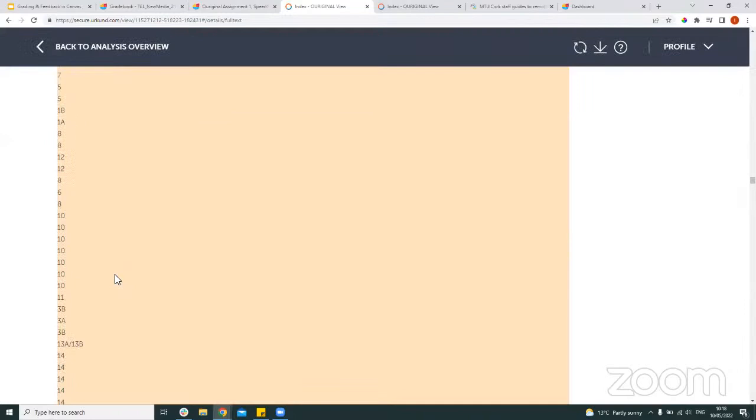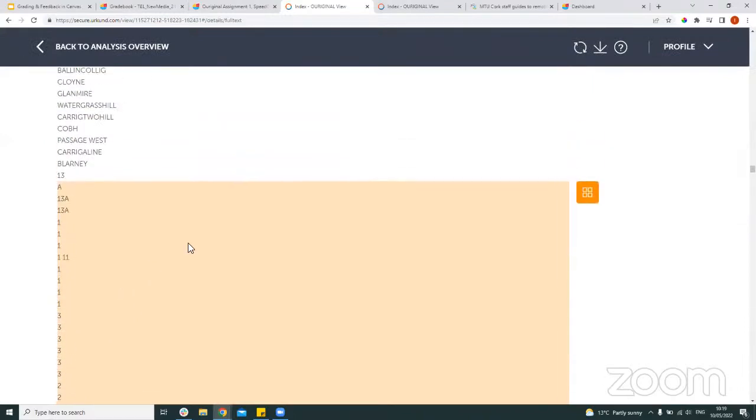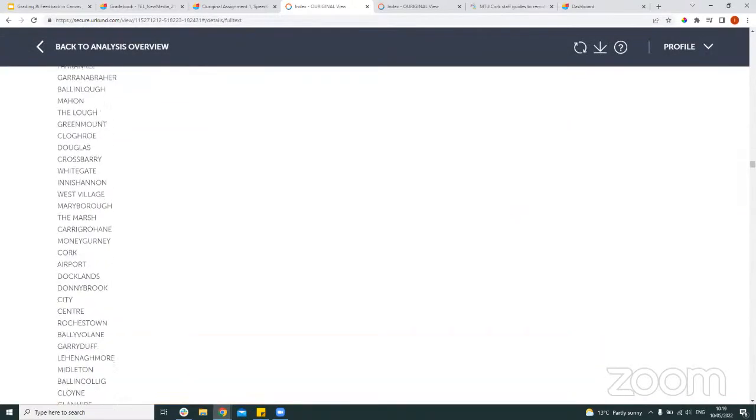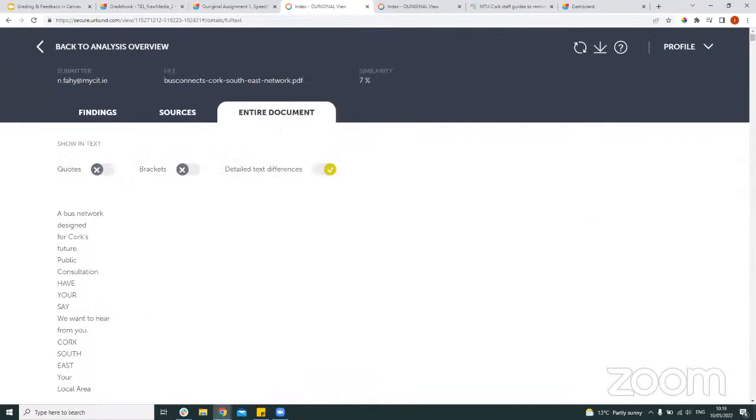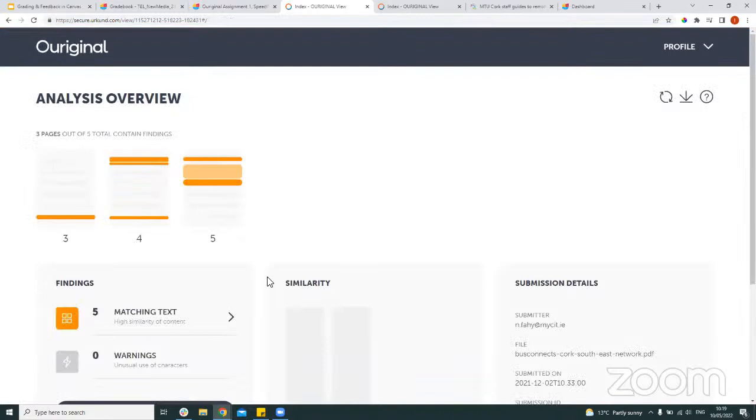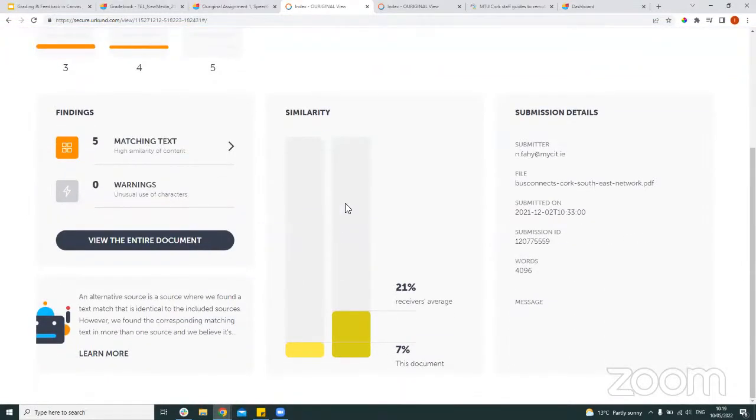But had this been an essay or something, this could be an entire paragraph highlighted as orange, which has been flagged for potential plagiarism. So you just need to go in, have a review of it, decide whether or not you're going to class that as plagiarism, and whether or not to include it in your reports then.